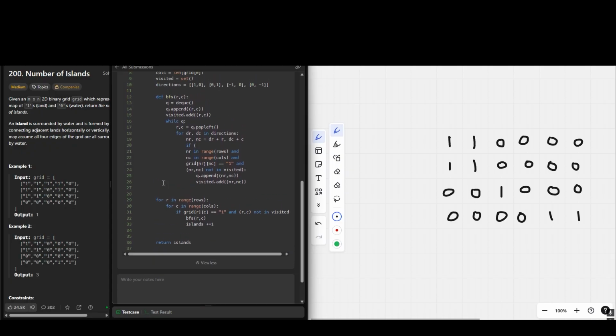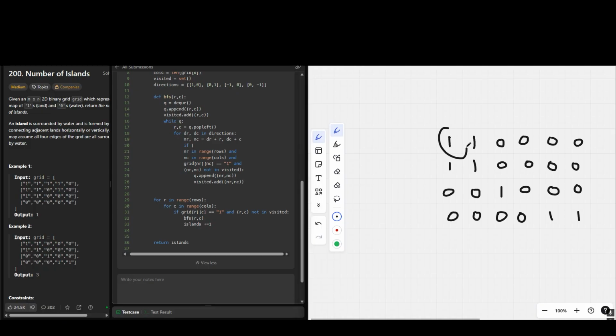We are iterating for each r in range rows and columns, so basically each row and column. If it's a 1 and we have not visited that cell yet, then do BFS search on it, and then increase the number of islands. Because if we do a BFS search on this, we are going to explore all the nearby nodes, and this is our island. So we increment it by +1, and that's why we have that +1 right there. Then we do the same thing, and we get our results.